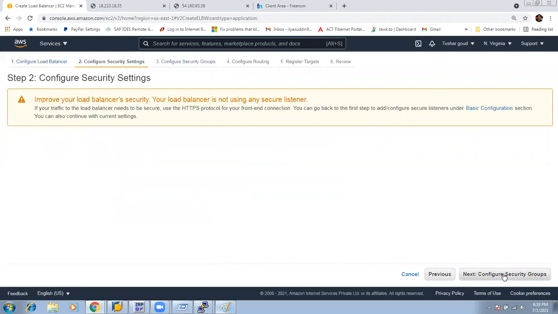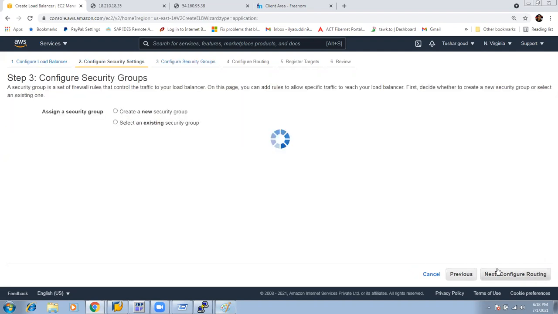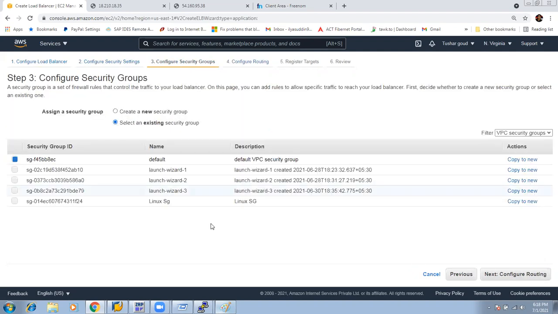Now if I click on next, it is asking me to create a security group for the load balancer. I already have a security group for my load balancer, so I will use my same Linux security group. My Linux security group is already being used by my machine, so that is the reason I'm using the same Linux security group.